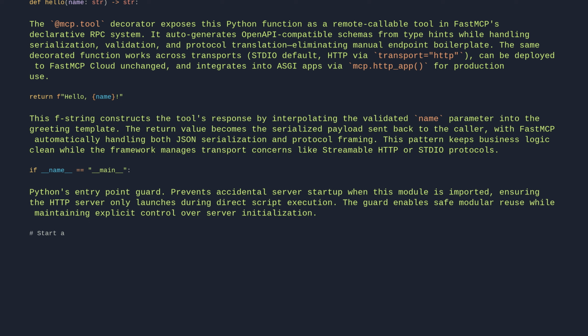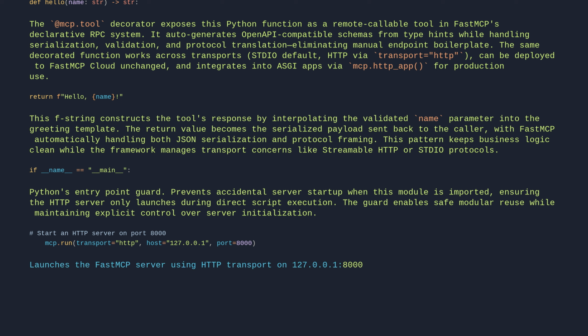# start an HTTP server on port 8000. mcp.run(transport="http", host="127.0.0.1", port=8000). Launches the FastMCP server using HTTP transport on 127.0.0.1:8000, with the endpoint path defaulting to /mcp unless overridden via the path parameter.